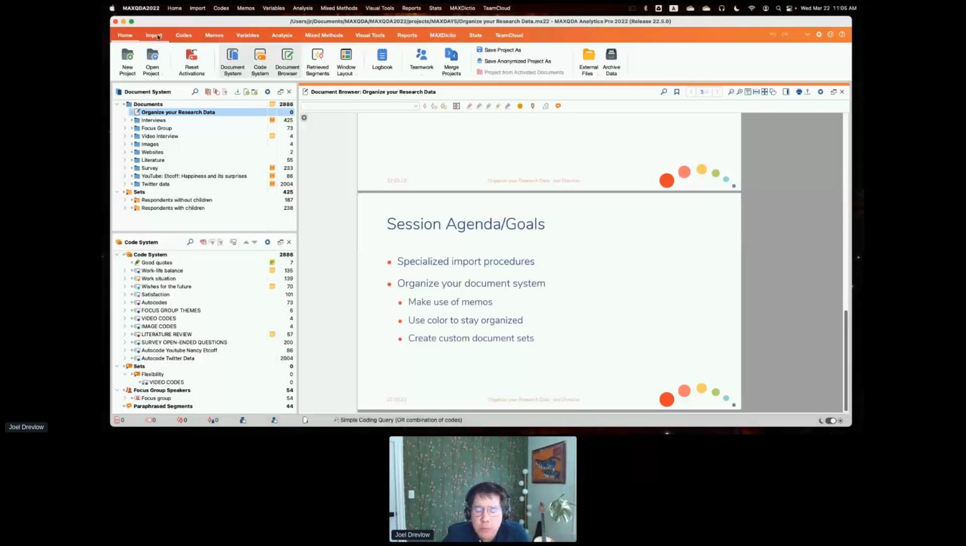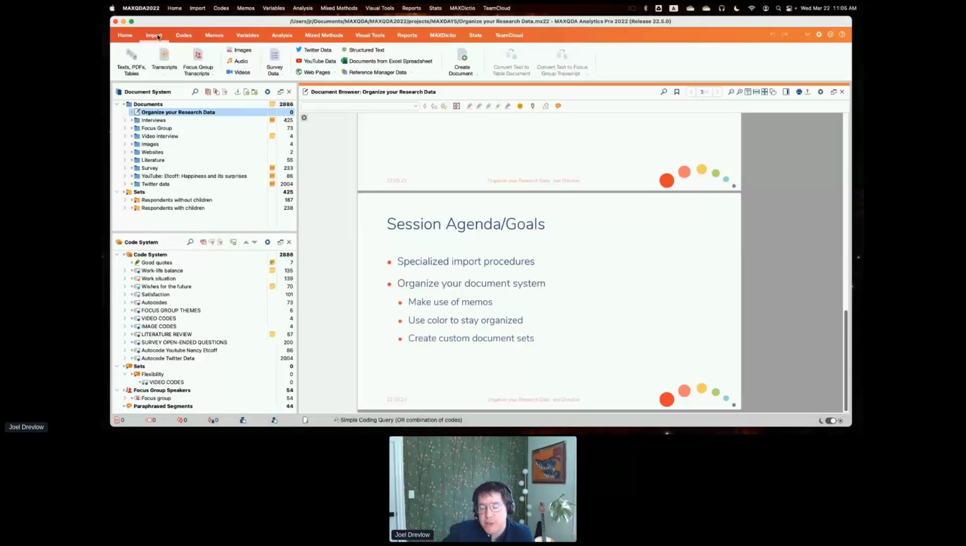Anytime you open a new project in MAXQDA, it's going to default you to this import tab, because the first thing that you have to do is import data. You can't really do much work if you don't have data in your project file. So we're going to talk about some of the different ways that you can import, some of the basic ways. We'll talk about some of the specialized examples as well.